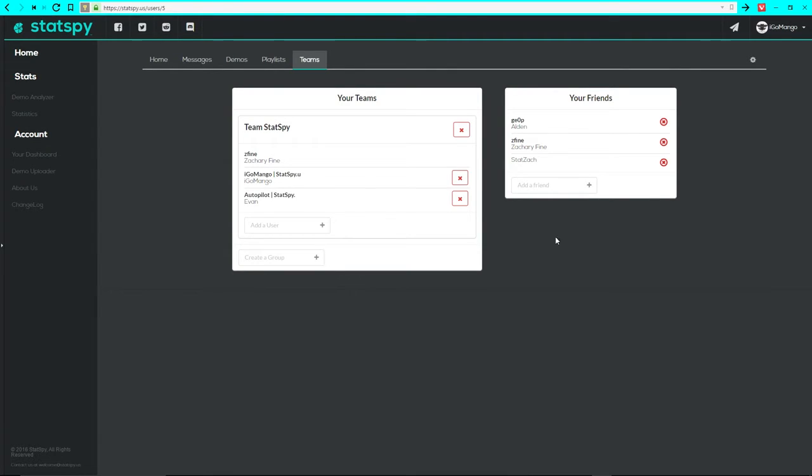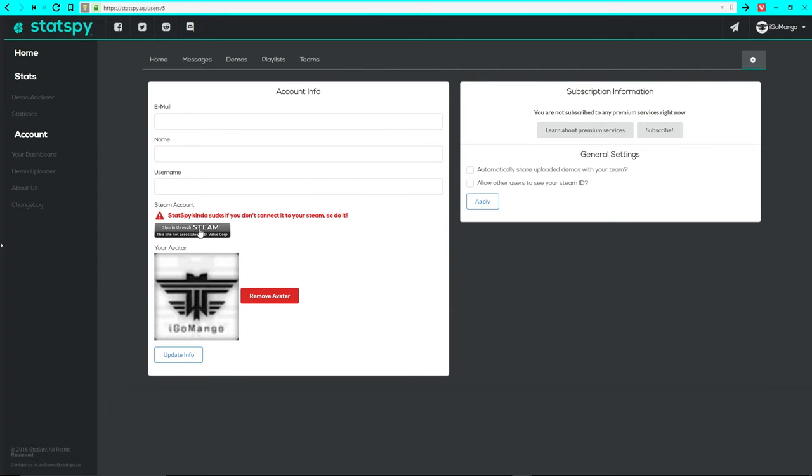And a quick note, up here at the top we have a settings wheel where you can verify and log in through Steam. It's not required, but we highly suggest it because we can provide you with much better statistics and you'll overall get a much better experience on StatSpy.